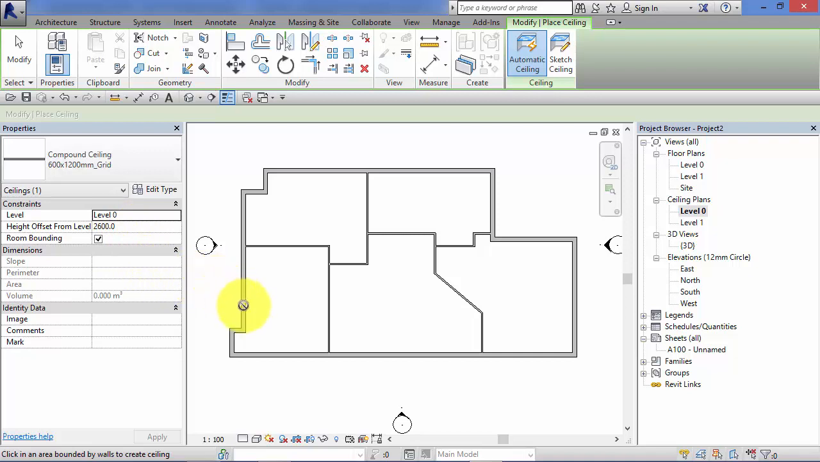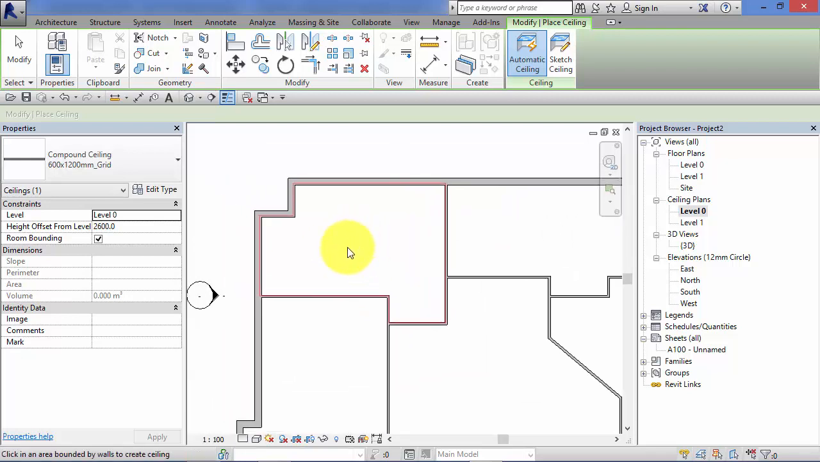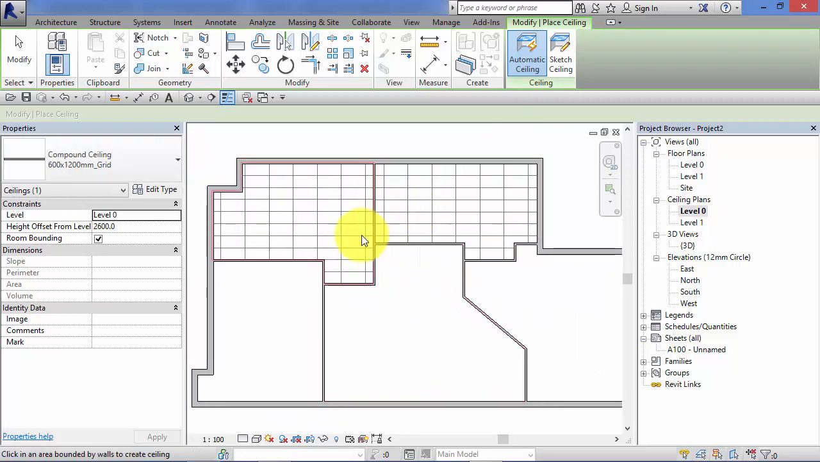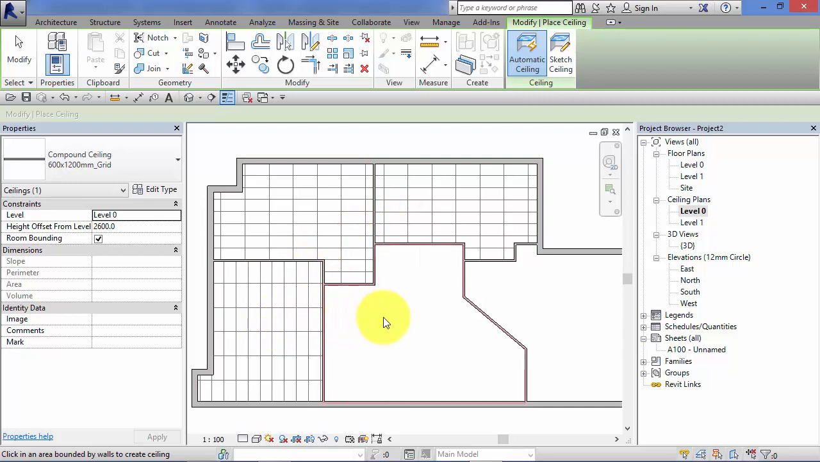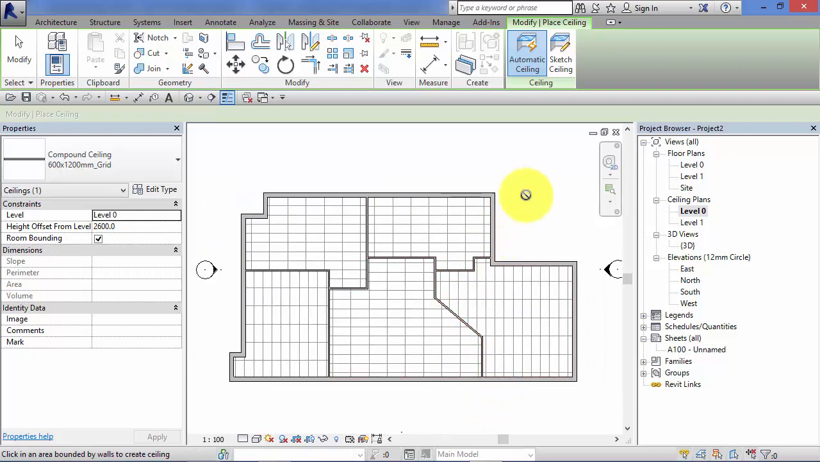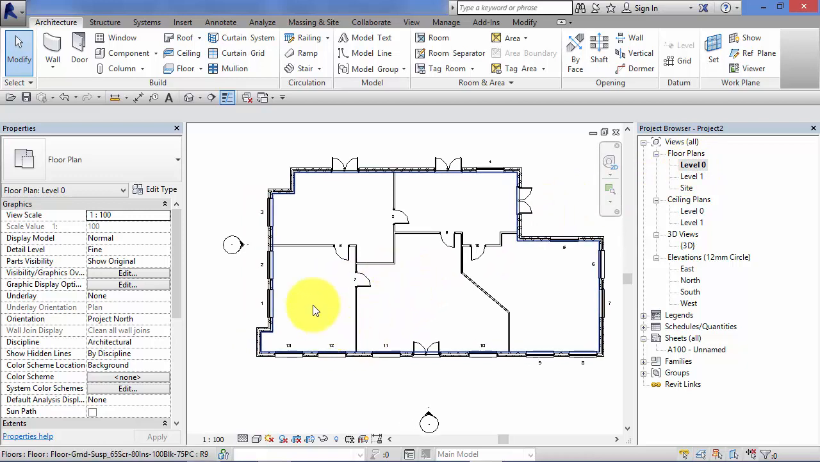And all I need to do now is simply move over my ceiling plan. If I do that slowly, you'll notice, and I'll just zoom in a little bit to make it clearer, as I hover over, Revit is detecting where the walls are and where it can form ceilings. And I simply click in those spaces, everywhere where I want a ceiling element created. And that's it.